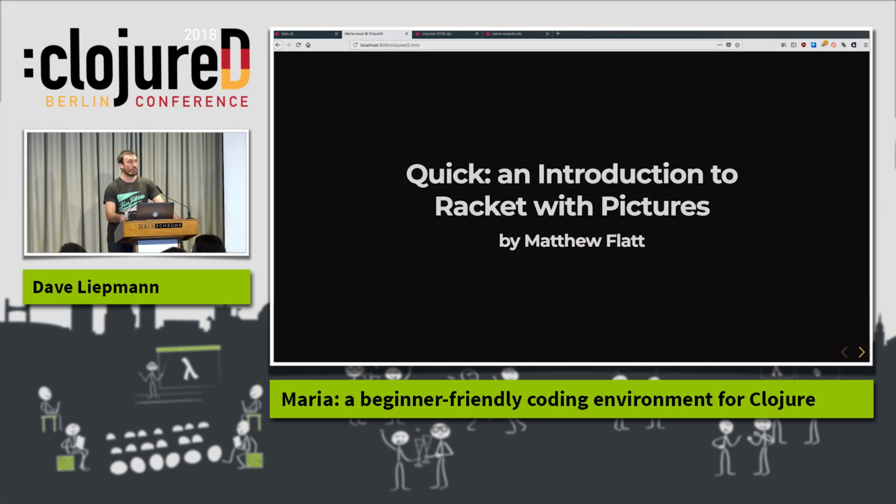Applying this to a beginner curriculum was done, I think, best by Matthew Flatt in our Lispy cousin Racket, using Quick, an introduction to Racket with pictures. And this is a web-based introduction that's about 3 or 4 screens long. It's very short. And the idea is they have a REPL, right? They're Lisp. They know what they're doing.